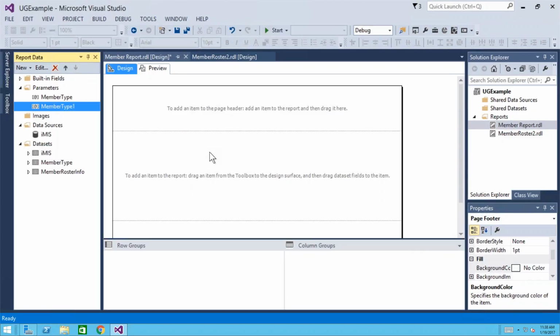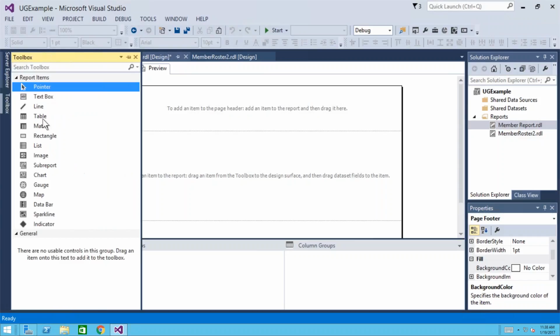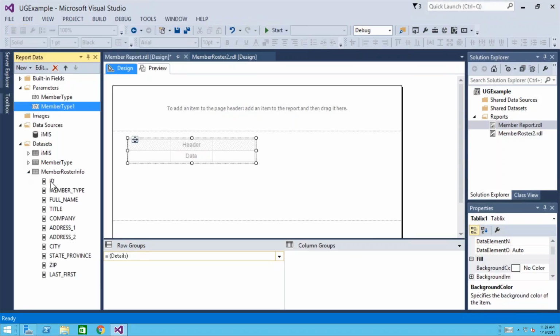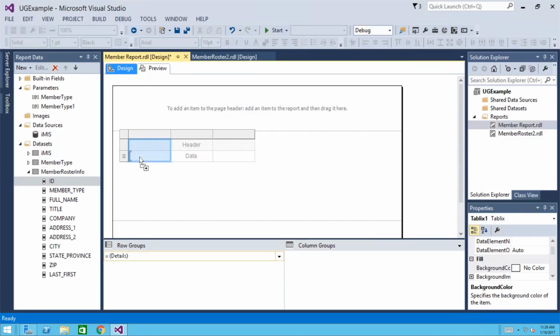All right, so now we've had our data source, we have our data set, and we have our parameter. The next piece is how do we add fields, right? So over on the left-hand side, we need to go to the toolbox, and we have to add a table, because a table is how we can actually plug the fields in, right? So then once we have this table, we can come back to our member roster info and we can start dropping these fields in.